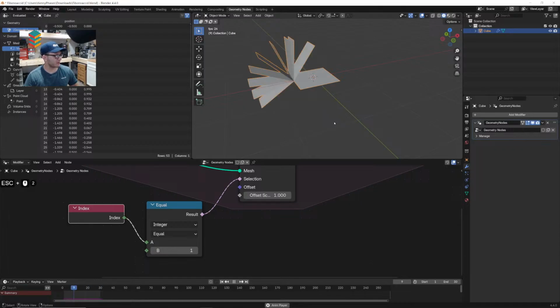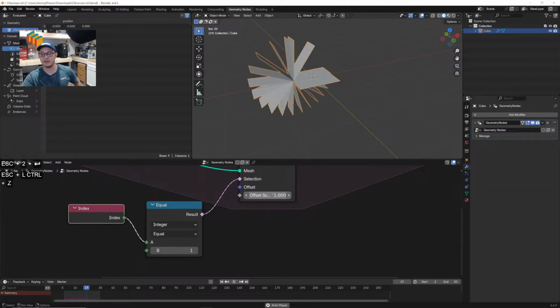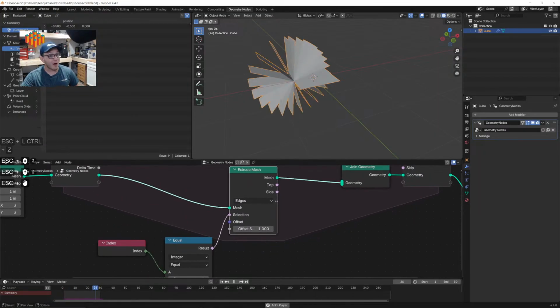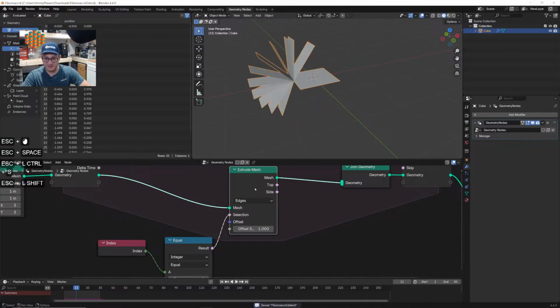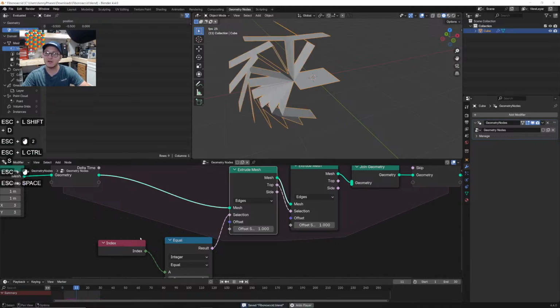I guess my question is, why is it rotating like that? Is it the offset? Let's try 0.2. No, it's not the offset. That's just how much it's extended by, or in other words, how much it's extruded by. But why? Let me just try this now. I'm just curious.